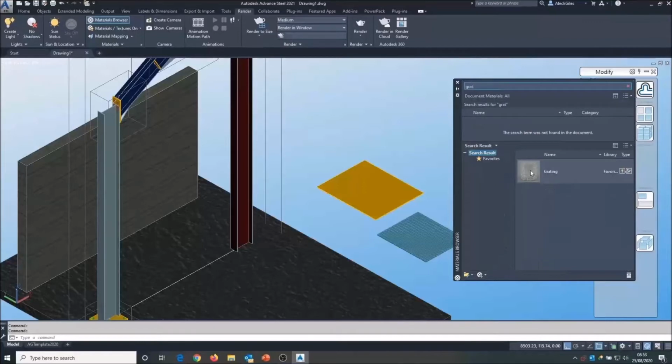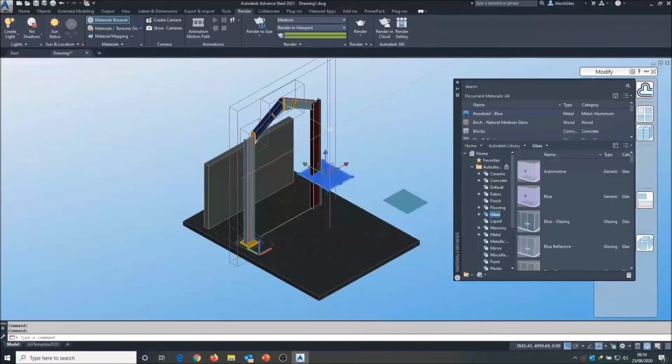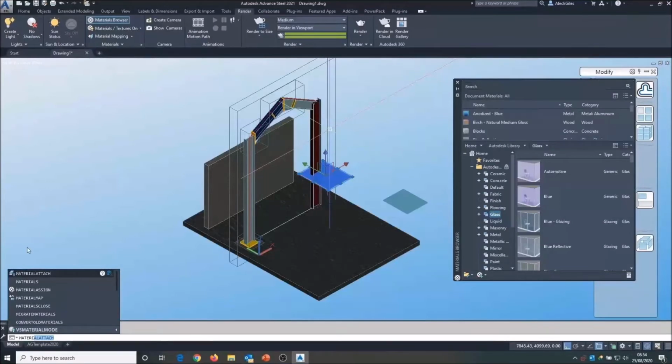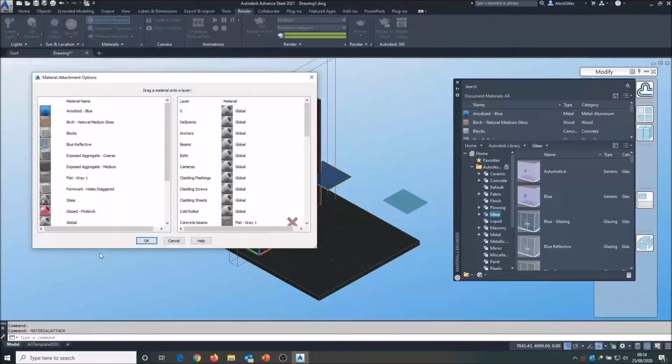I'm looking for something like grating, so I can search at the top there and see what the grating looks like. Because I don't want a slab like Advanced Steel Models. I want it to look like a mesh, so that didn't look too bad. And then we've got glass. I'm going to try some different glass textures.